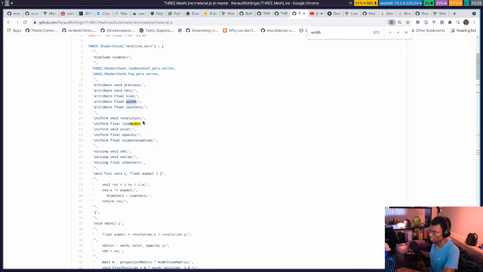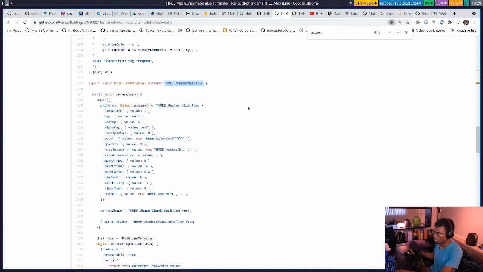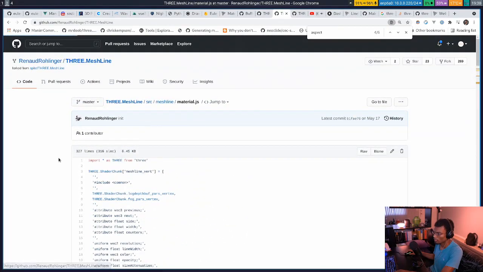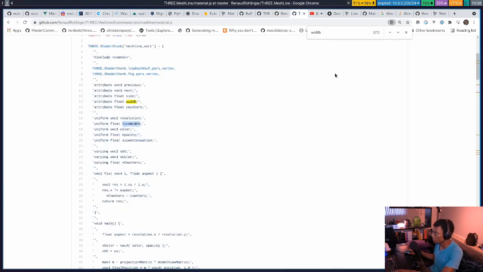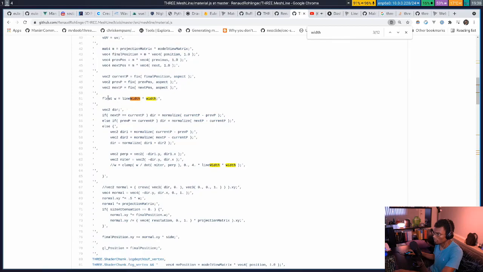There's a width attribute, then a line width. Surely it just defaults. If you don't pass this, it must default to 1 though. Guess with 2 times line width. By default the value is 1. Yeah, that's what I expect. So it gets W here. And then the width is used here.